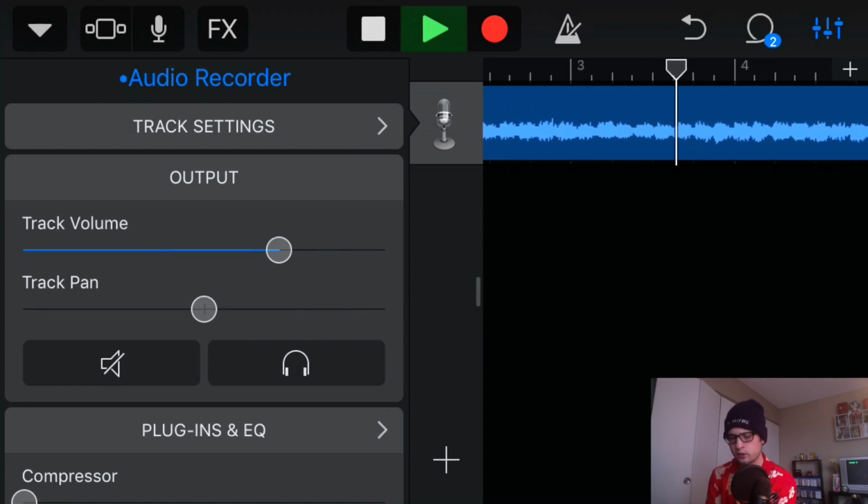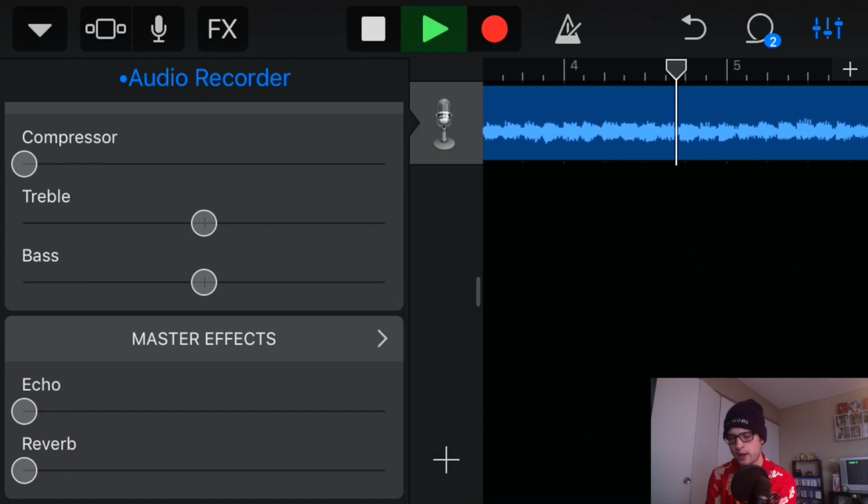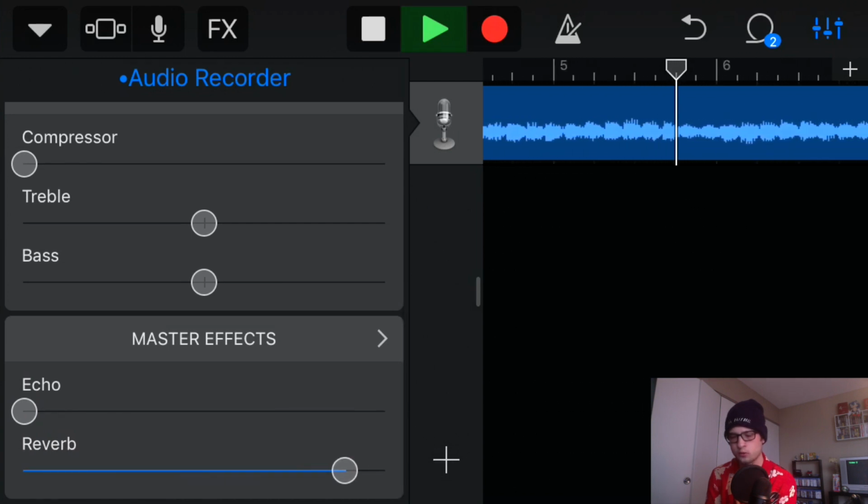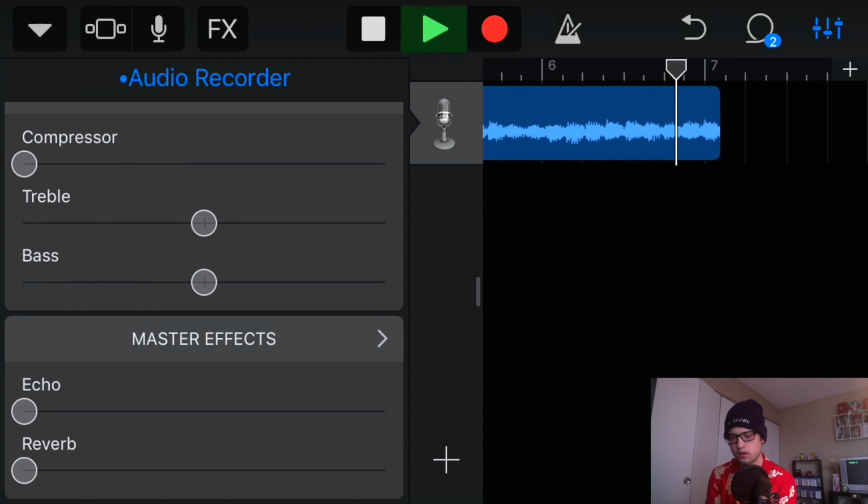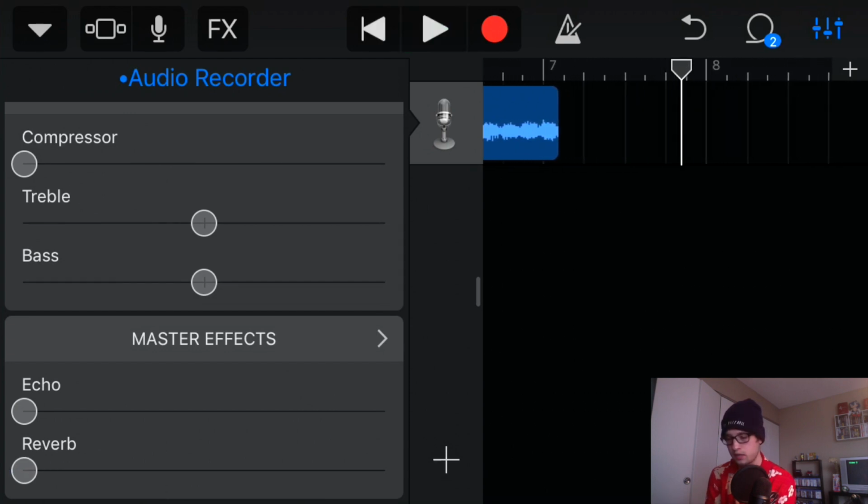If it still needs a little bit of reverb or a little bit of echo, you can add that over the whole track here. We're not going to, but you can.